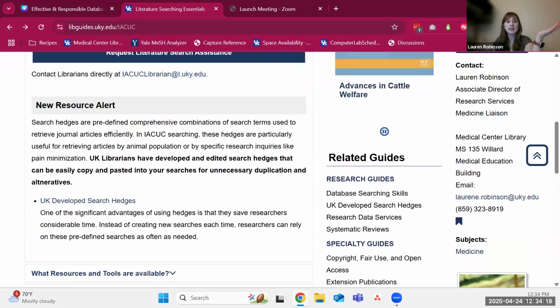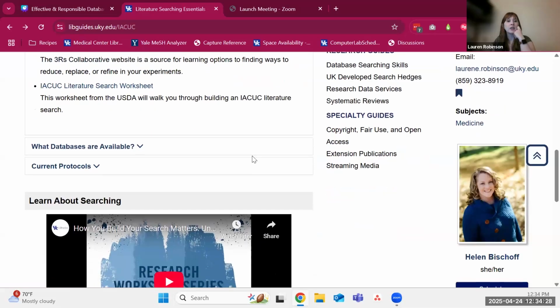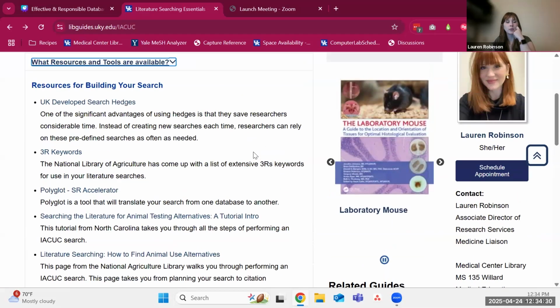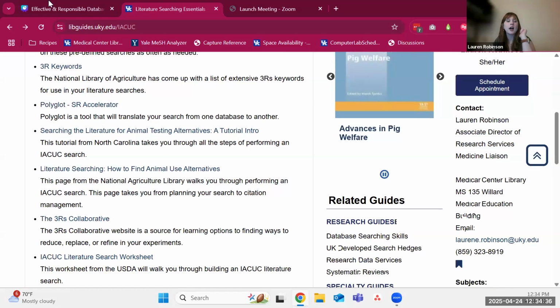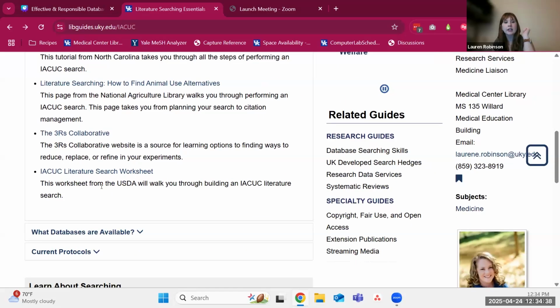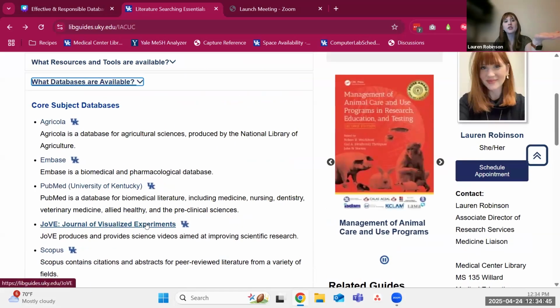And again, this is the new resource alert. I just went over this hedge page. It's brand new. And if there's an area of research that you think needs a hedge, let us know. We're happy to work on those. Again, we have some tools that are available. Here's that search hedge piece. Here's the 3 R's. There's Polyglot, which is that translator. There's some different tutorials here. There's a worksheet from the USDA. Lots of tools here.